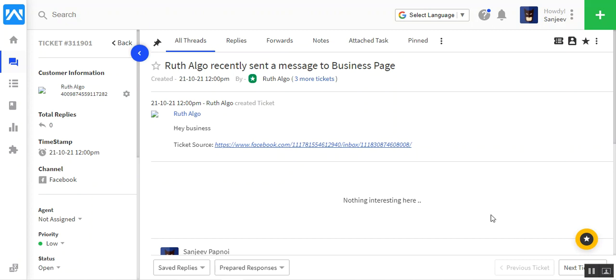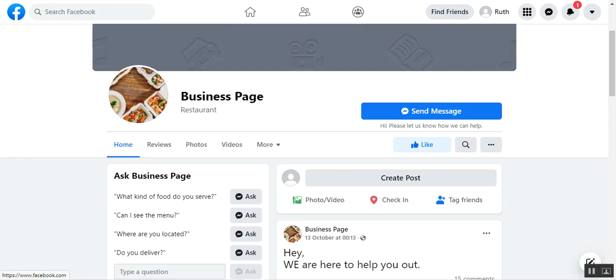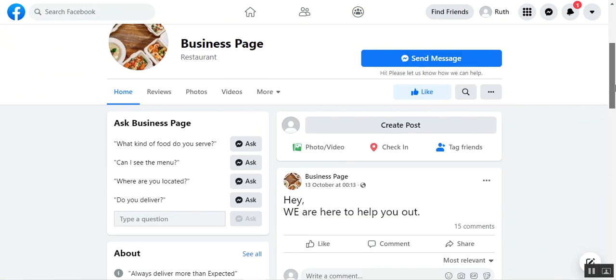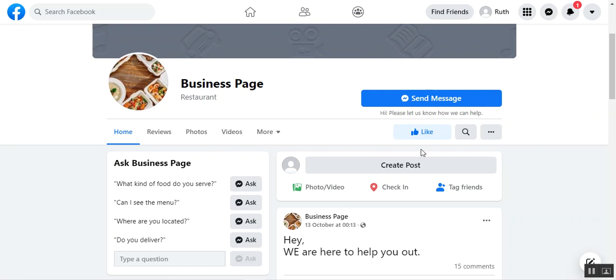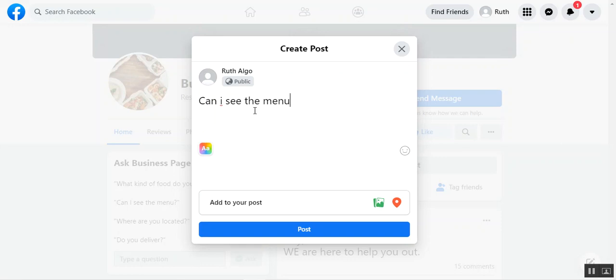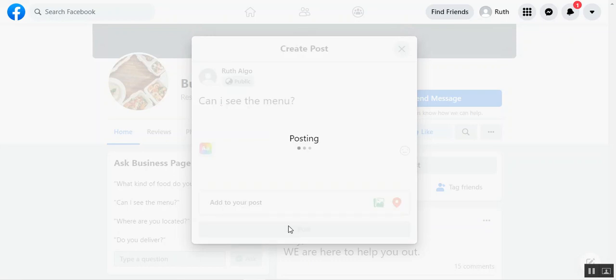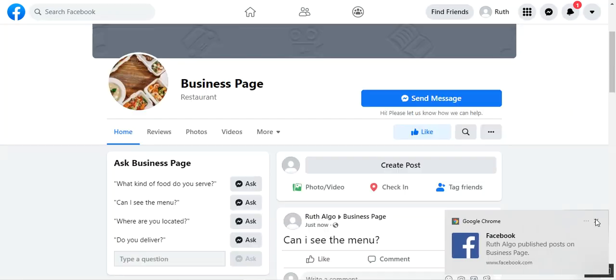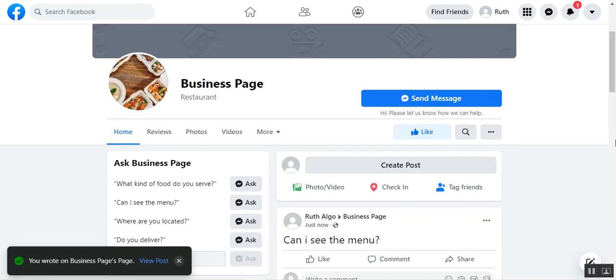Now we are moving towards the post section, like if someone is posting on our page, how it will get converted into the ticketing part. Now I am switching towards the test Facebook account, and over here you will find an option of create post. Now I am going to create a post on the page. You will get notified for the same as well.